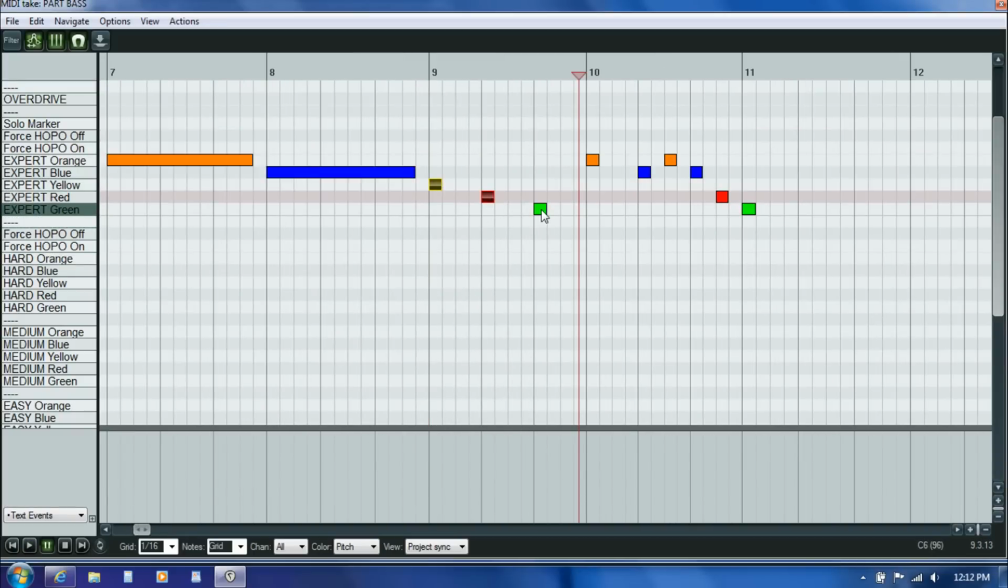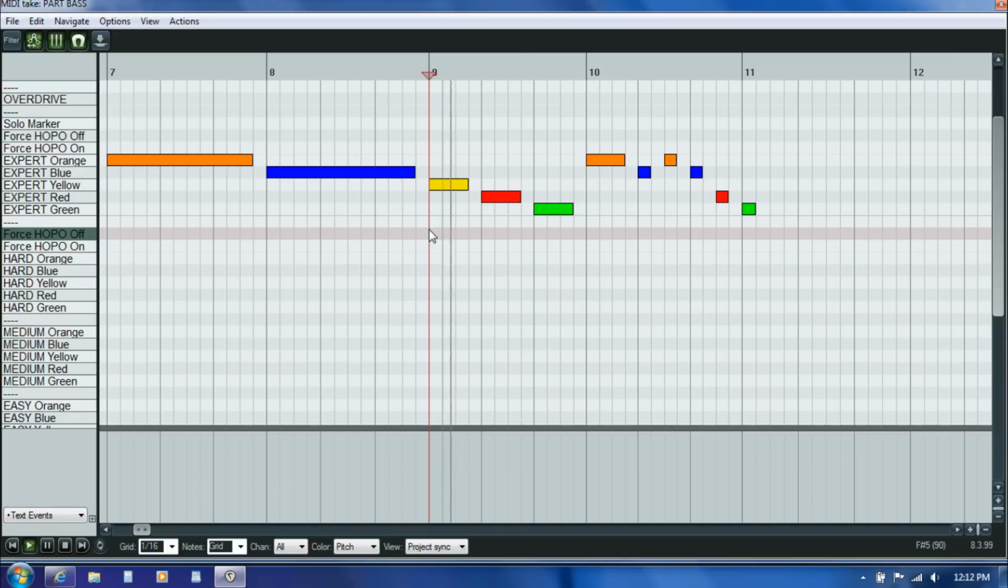So I can stretch these out too. I'm just holding down the control key if I want to select multiple, and then I can click any of them and drag it out, and it'll do it to all of them. It's kind of a nice little shortcut.